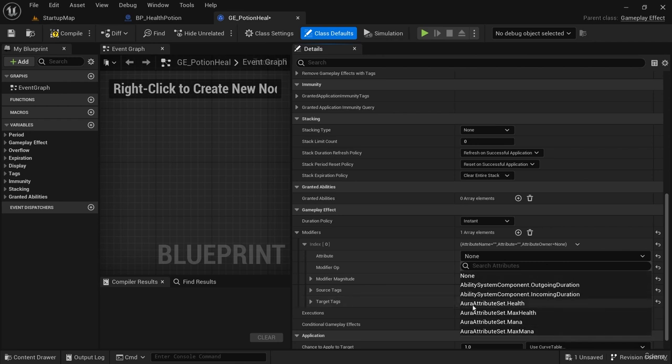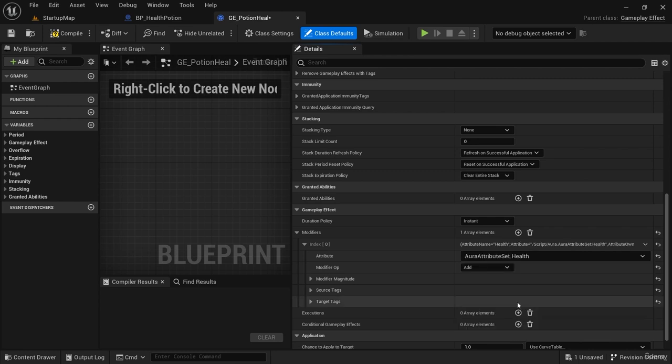Now, these appear in the form of the attribute set class separated by a dot, followed by the attribute name itself. Now, yes, there are two here from the ability system component. We're not going to mess with those. For now, we're just interested in our attributes. And look at that, Aura attribute set has 4 attributes and they're here. So we can choose health.